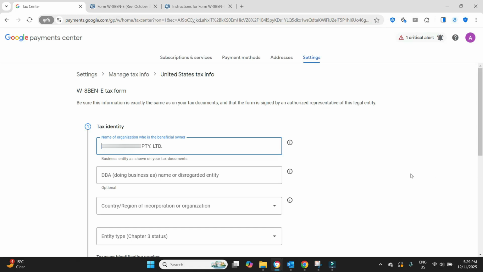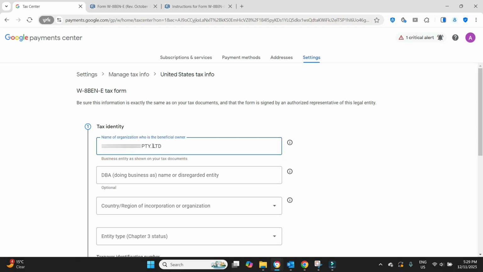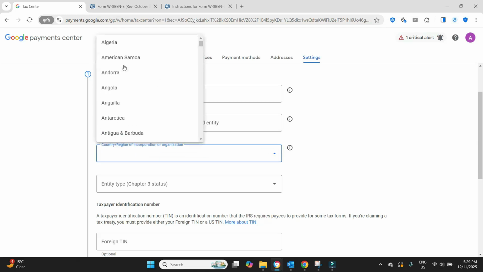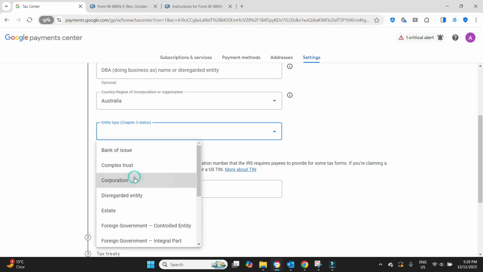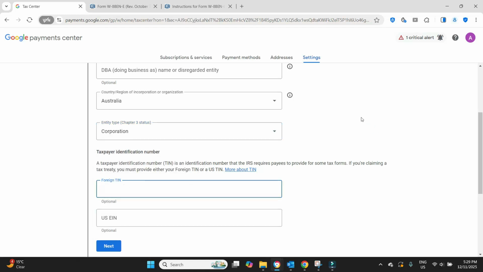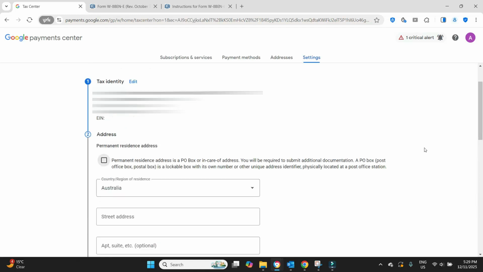So I've got the name of the company here. We can see we've got a warning. It's popped up in red. It doesn't like the full stops after the Pty Ltd, so I'm going to get rid of them. Region of incorporation. This business is incorporated in Australia. Entity type. It's a corporation. Our local tax file number. We don't have a US EIN number. We'll click next. Now it's asking us for our permanent address.